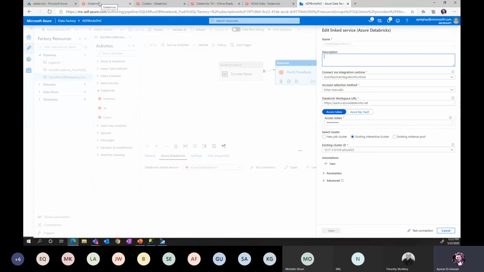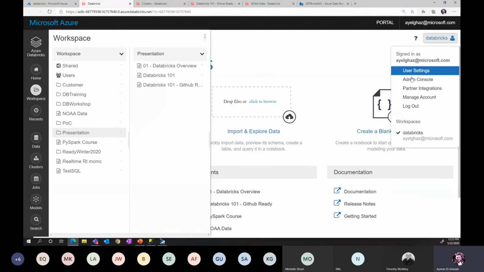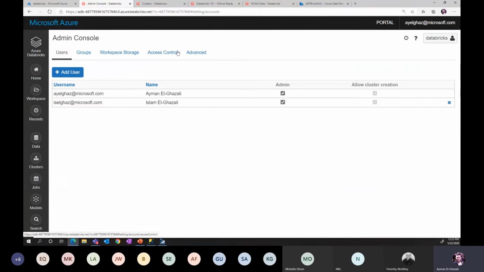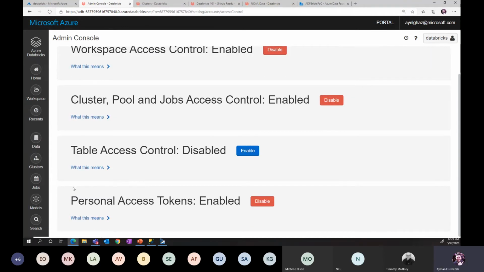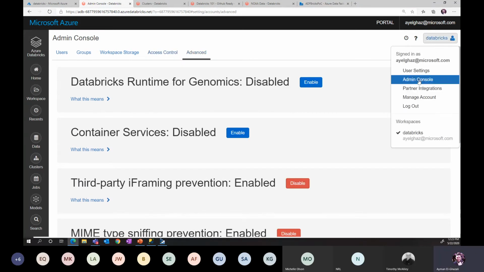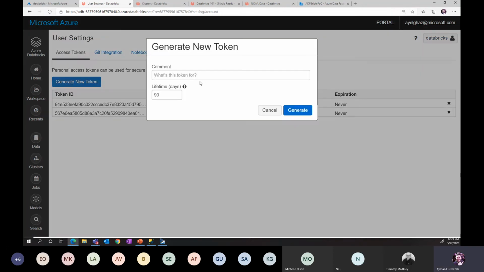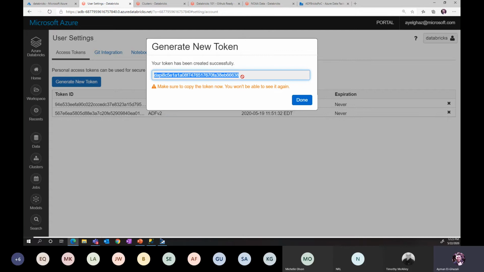You can get that easily from, I believe, the admin console here. Let's see. Advanced, nope. Oh, here it is. Under user settings, you can generate a new token. I can say this is for ADF demo NOVASQL. I'm going to put 1 day so no one else tries to use it. Click generate, and you will see this token here.